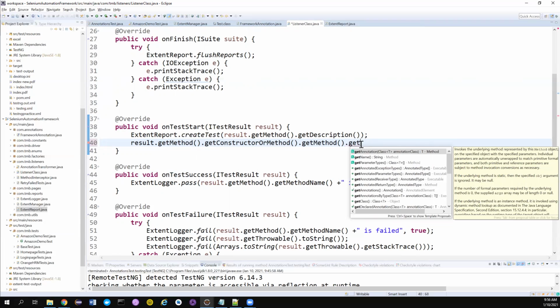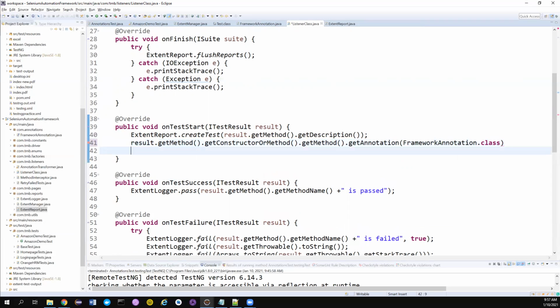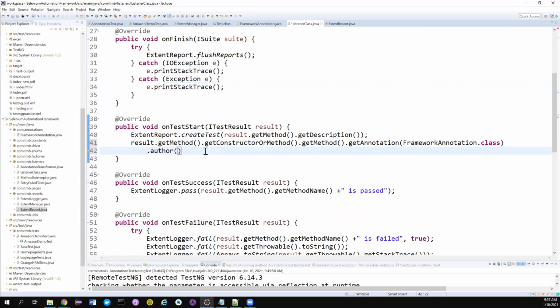Okay, getAnnotation. This time I want to get the annotation that this method is having. This method is having two annotations. The annotation I am interested in is the framework annotation that I have created. Once I get this, there is an option. If you notice, it is giving me the author array and the category array. Now I want to call this author array. So this will give me a string array, right?